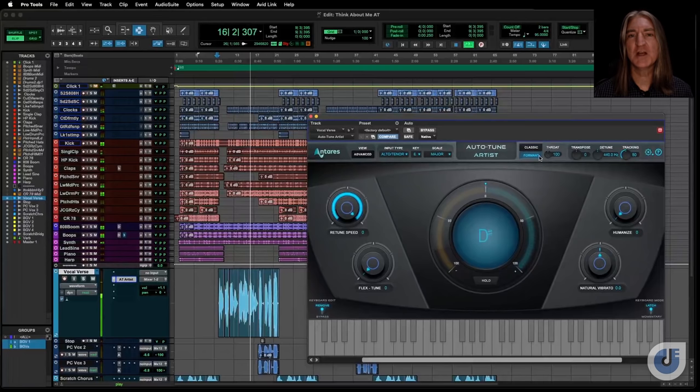It's that sound, right? So we've got nothing on for kind of a modern sound. We've got formant on for a really clear, clean effect, especially at a retune speed of about 20 or 30.